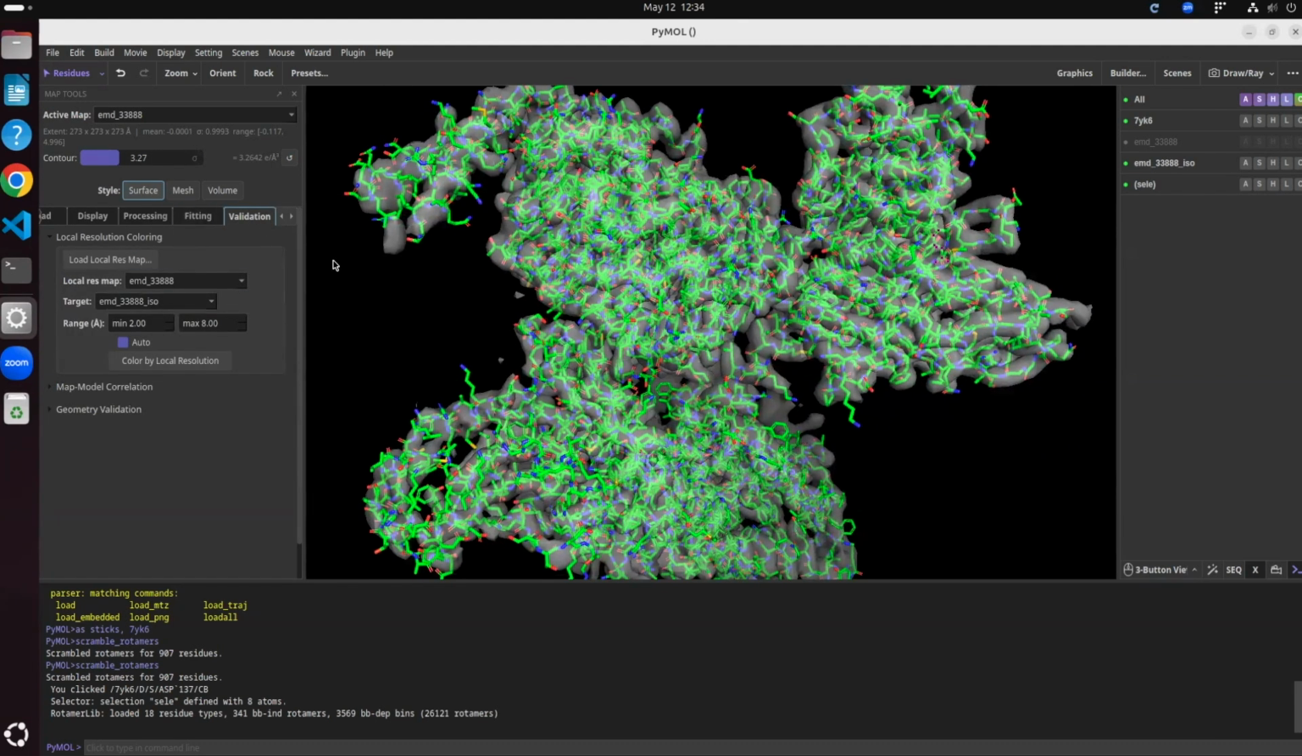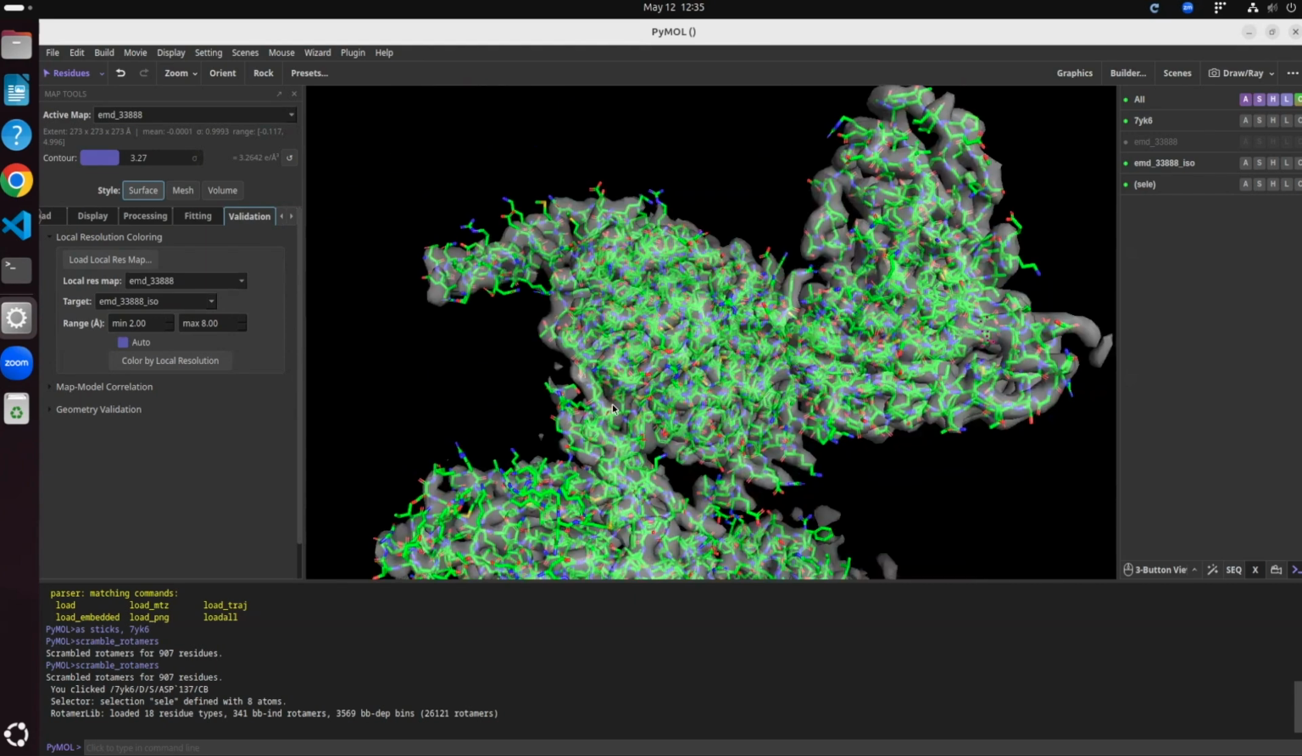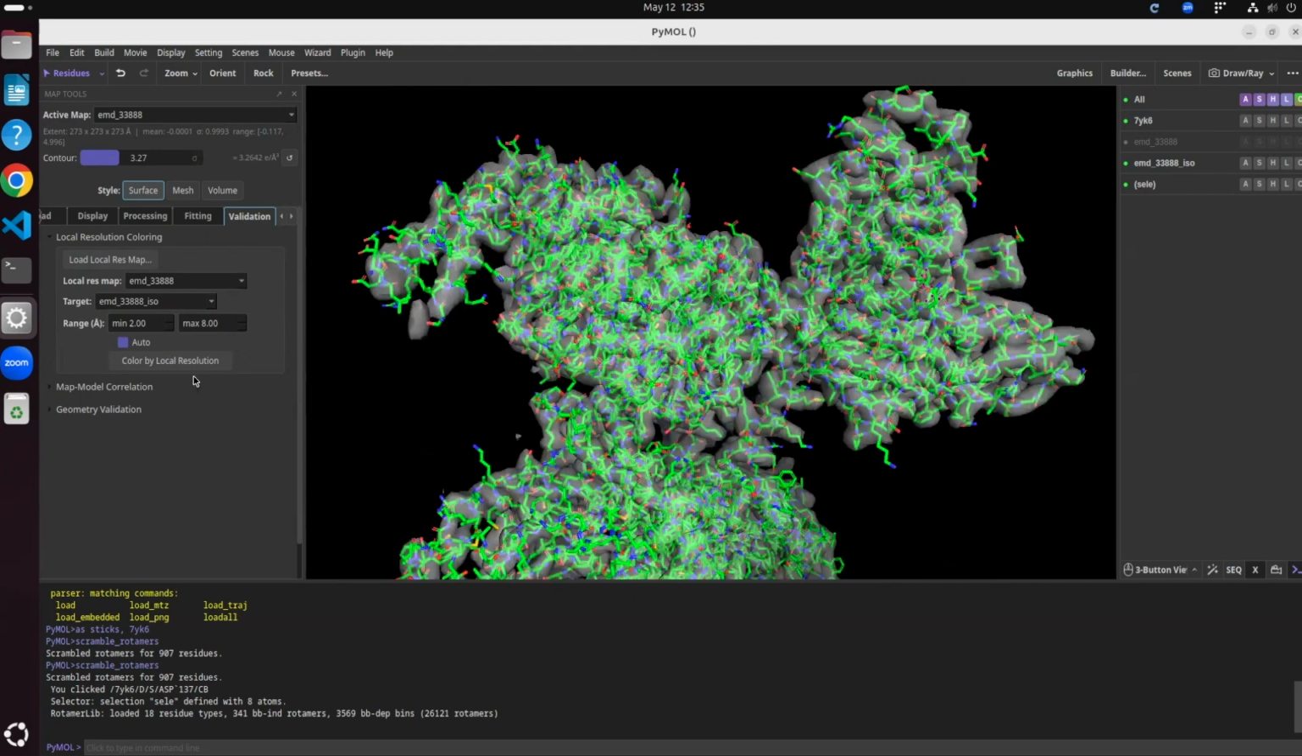For validation, we are still working through a lot of the features here, but if you've ever wanted a local resolution map to determine how good parts of your model were mapped, you're able to visualize this as well. But you'll need something like a half map file in order to do this, which I don't have immediately available to me, and we're still working that out here. But you're able to color by local resolution as well.